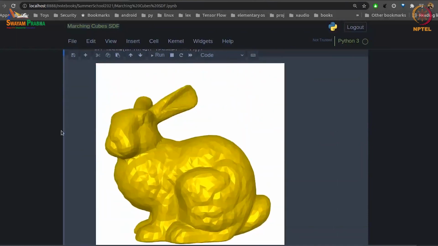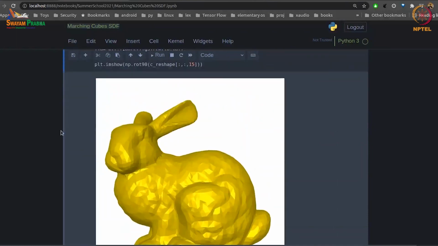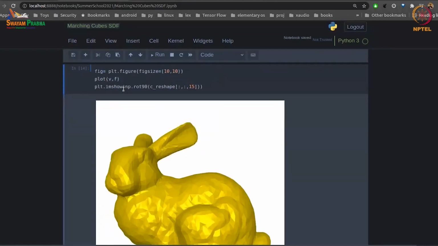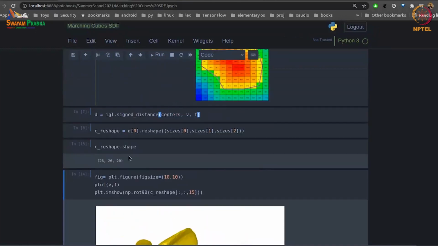Now notice that earlier the mesh was in a continuous space. Now this is a discrete space. So you essentially discretize your bunny mesh into a grid now. And this is the shape. So it is a grid of size 26.